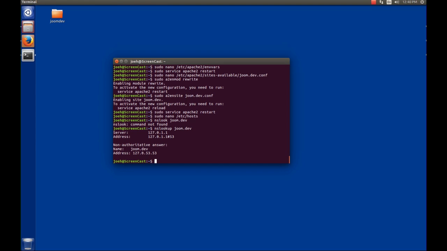Okay, so now that we've done that, we've installed LAMP, we've set up MySQL, we've installed phpMyAdmin, we've told Apache that it's going to run as us, and we've set up a virtual host to point to a folder on our desktop that's easy and convenient for us to edit files in. And we have set up name services through the hosts file so that when we put in joom.dev, it knows where to find it.